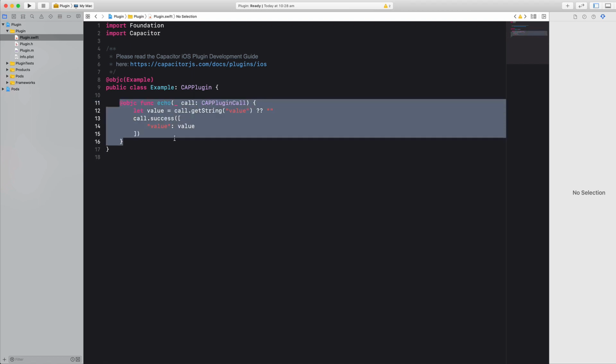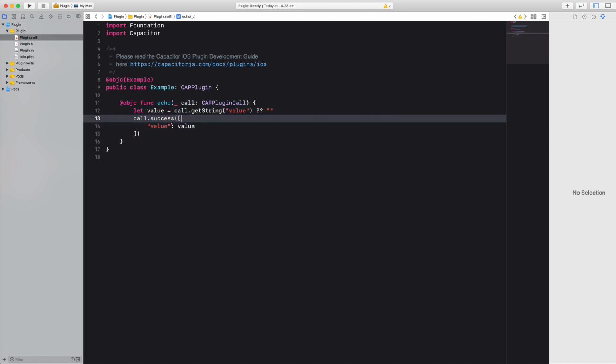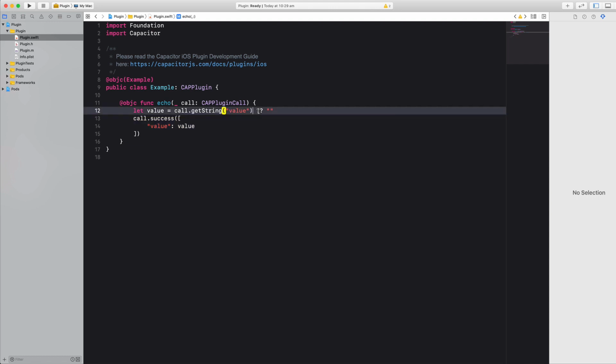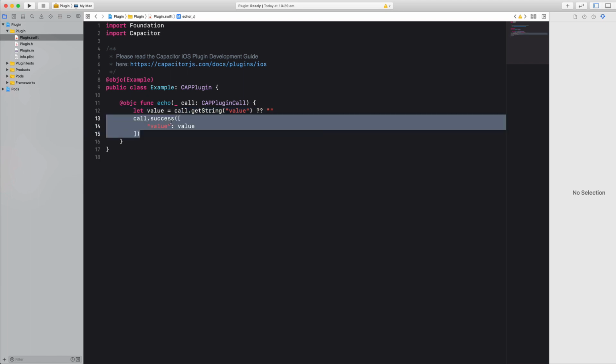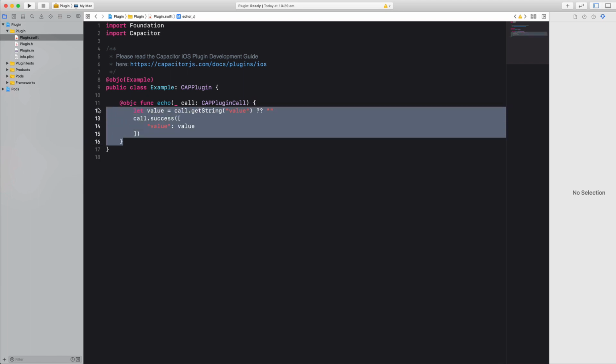So we just have an echo method here, and then some native Swift code that eventually calls call.success, which is provided by Capacitor to provide data back to the application. In this case, we're just grabbing the value that was passed in and passing it back through Capacitor. We're not really achieving anything here, but we could run whatever native code we want in here and then return whatever we want back. And we could also define additional methods inside of this plugin if we wanted to provide multiple methods.